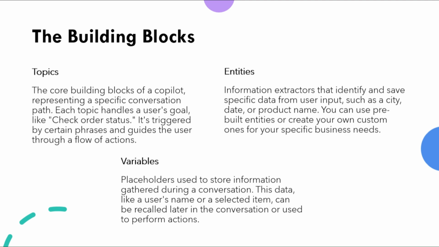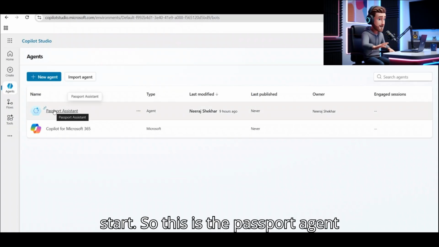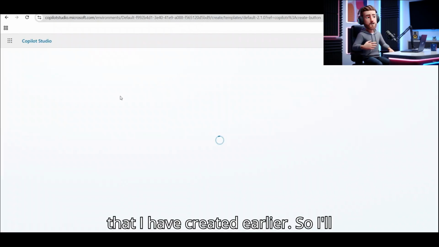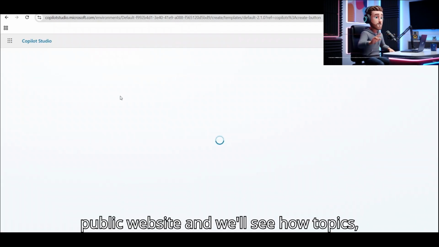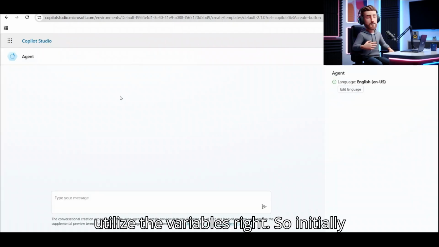Cool, let's see a demo for beginners. Creating our own agent is fun, and let's start. So this is the Passport agent that I have created earlier. So I'll create a new agent based on one of the public websites, and we'll see what topics and entities are, and how we can utilize the variables.